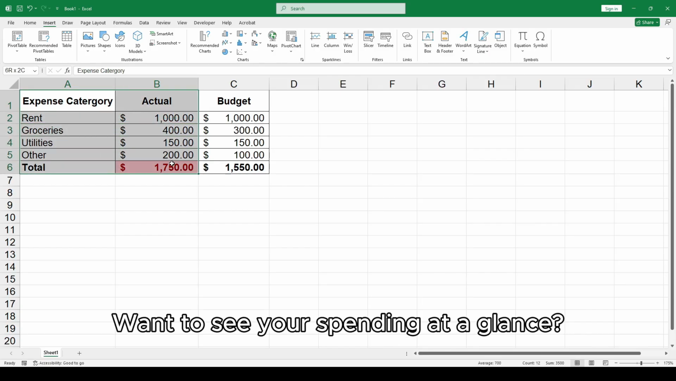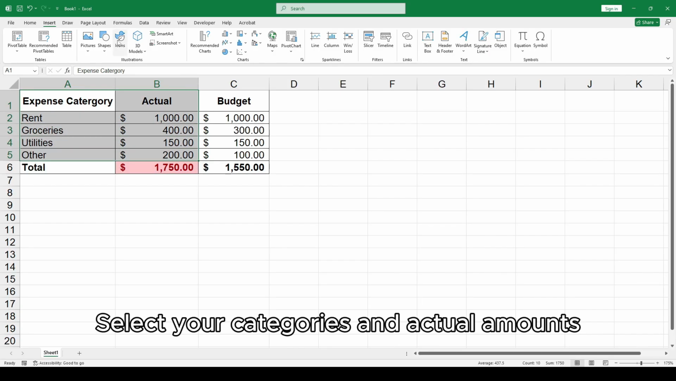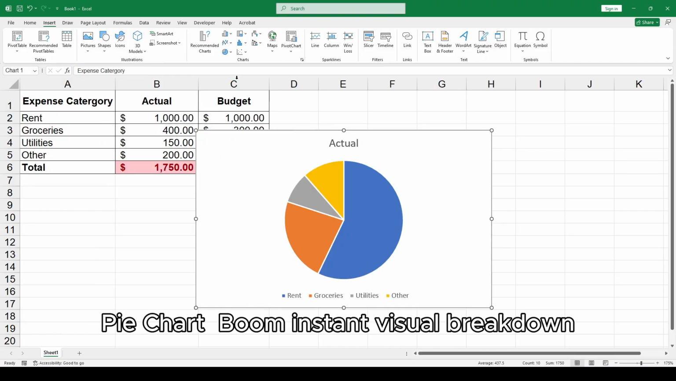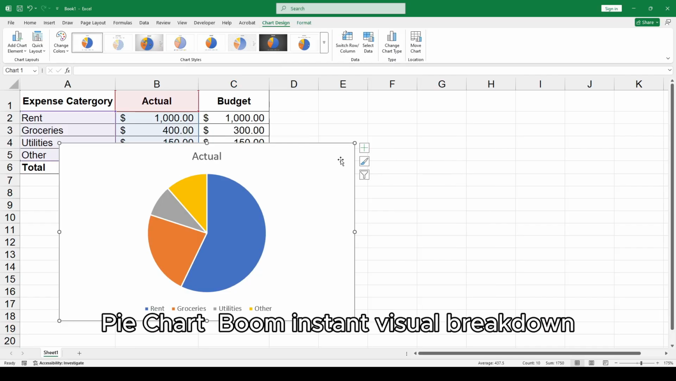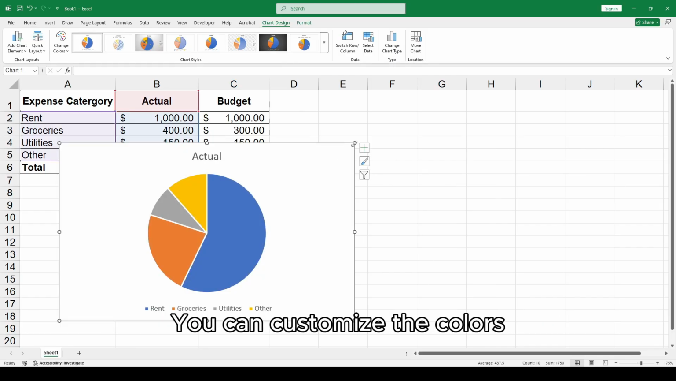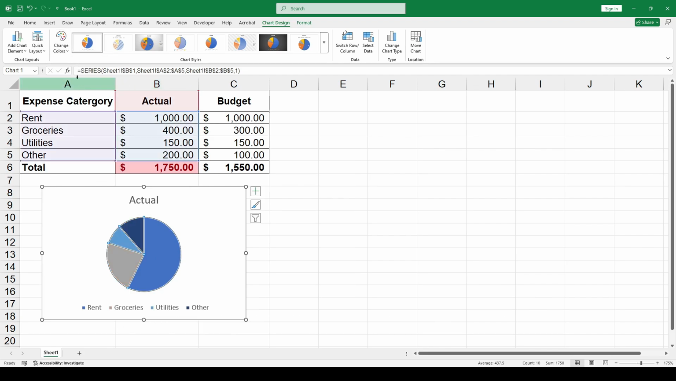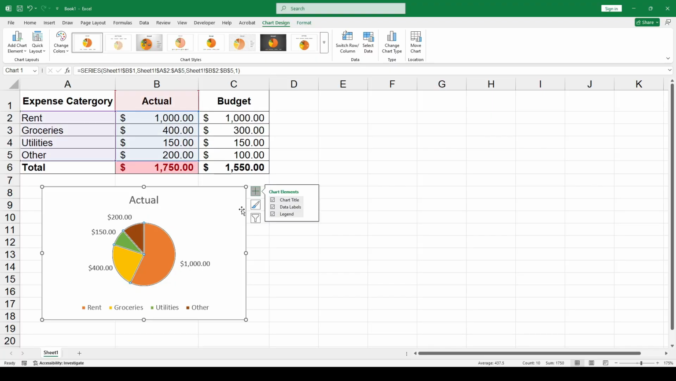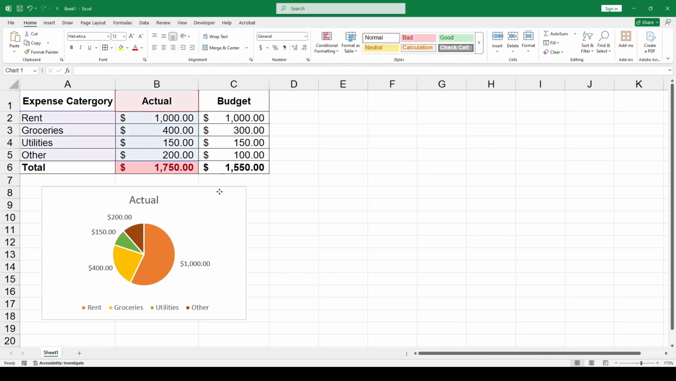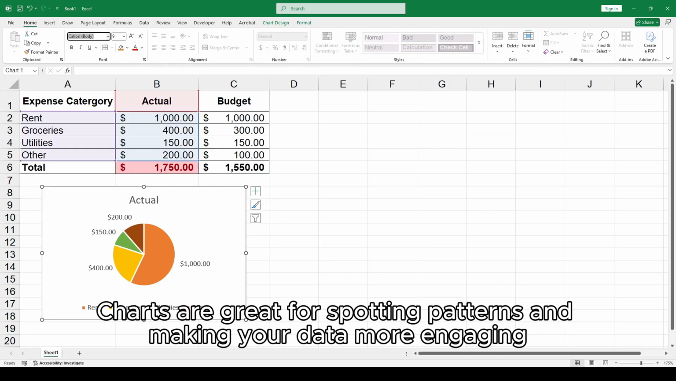Want to see your spending at a glance? Select your categories and actual amounts, then go to Insert and choose Pie Chart. Boom, instant visual breakdown. You can customize the colors, add labels, and make it match your vibe. Charts are great for spotting patterns and making your data more engaging.